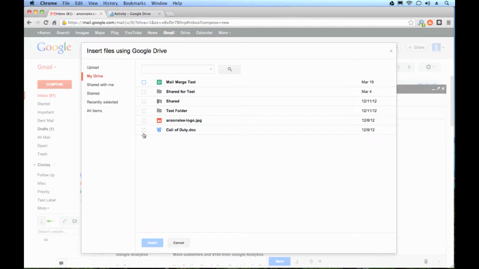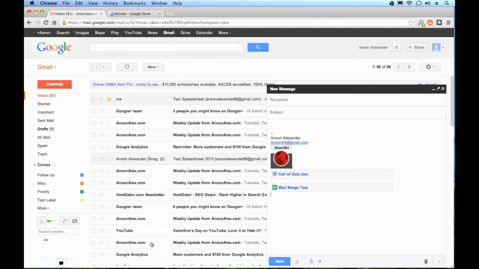Now watch what's going to happen. Unfortunately, I can't attach documents using this method. I'm going to actually add in two documents. I'm going to add in this Word file and this Google Spreadsheet file. So we have two different formats to see how they work. I'm going to hit Insert, and you'll notice that it just inserts a link into the body of my email. So I'm just going to go ahead and I'm going to send this email to myself as well. And I'm just going to call it Test.